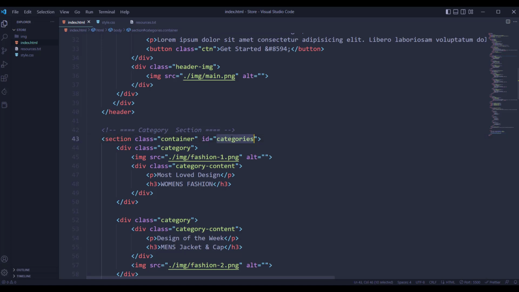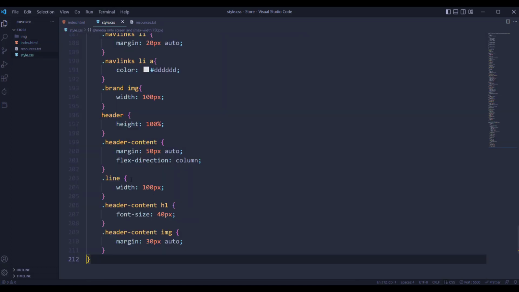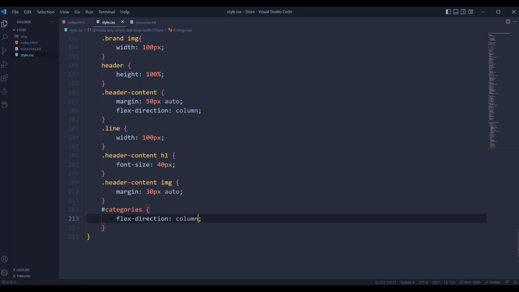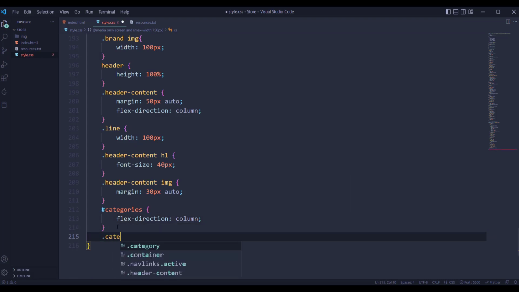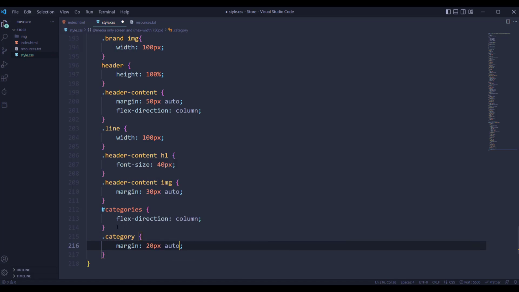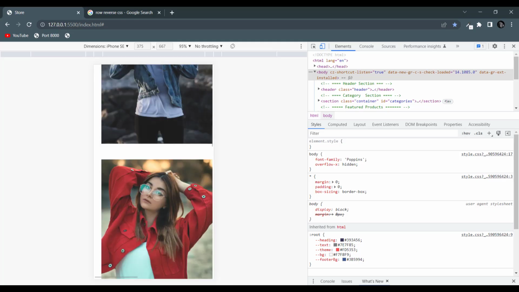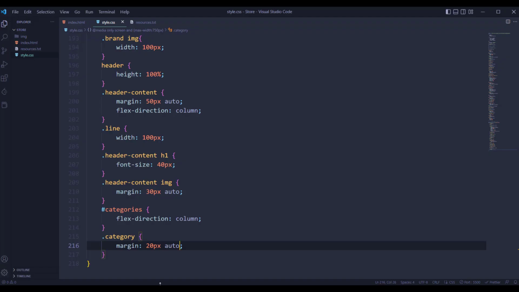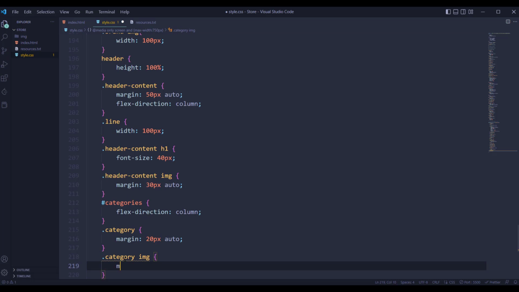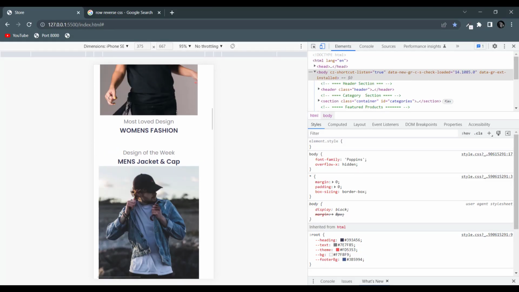For our categories, we have display flex. Let's target that. Let's make flex direction column. Each of the category, let's add margin top and bottom 20 pixel, and left and right auto. Now this was completely responsive. And for the inside category, for the image, let's add a max width of 90%. So it will be super cool.